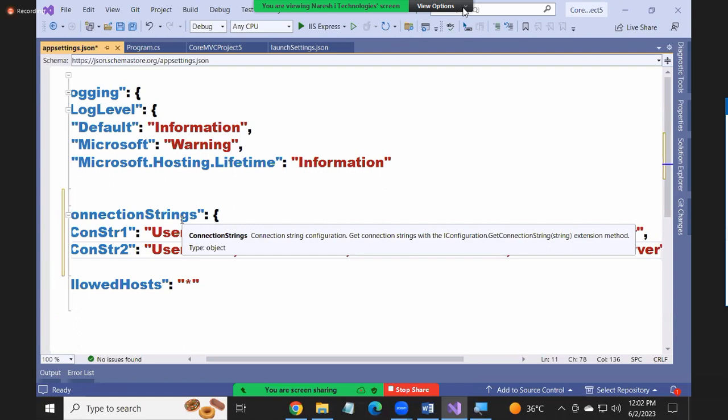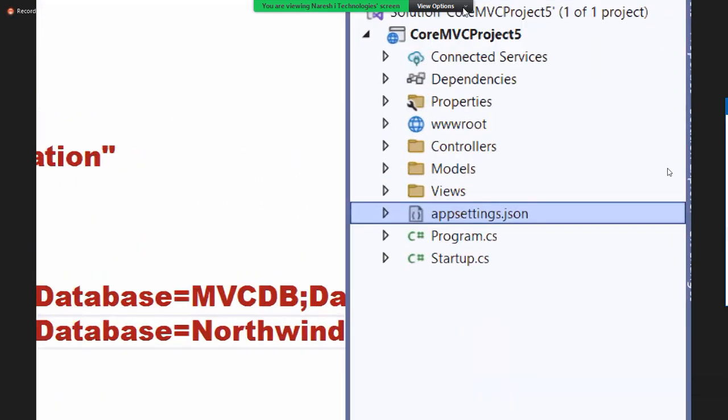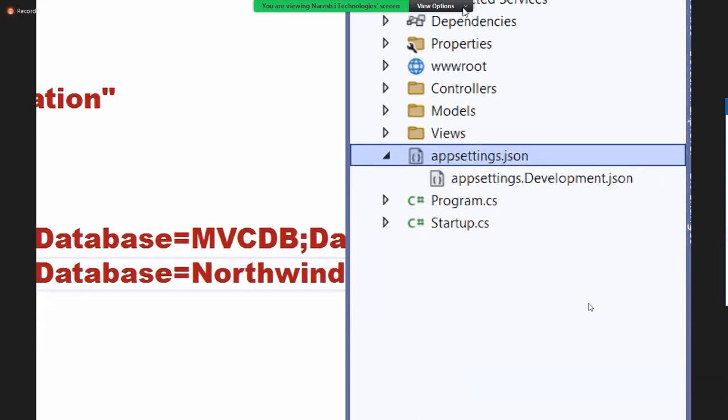To resolve all these problems, they have given us 4 different settings files. What are the 4, sir? 1, appsettings.json. What will this contain? Common keys in all the environments. For all environments, some keys can be common. Next, keys specific to the development environment.